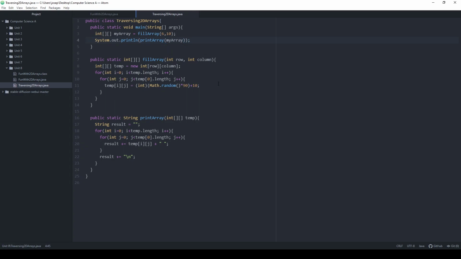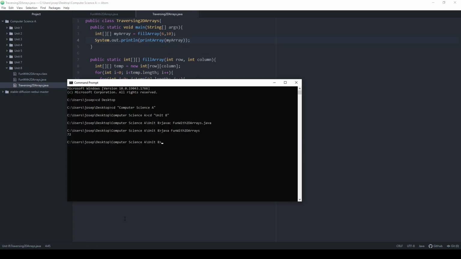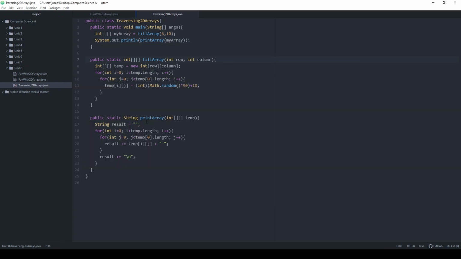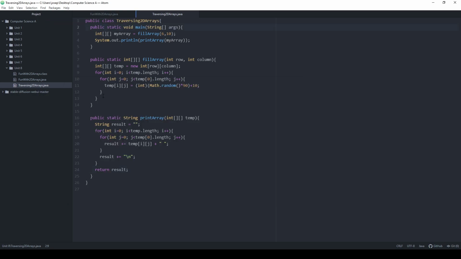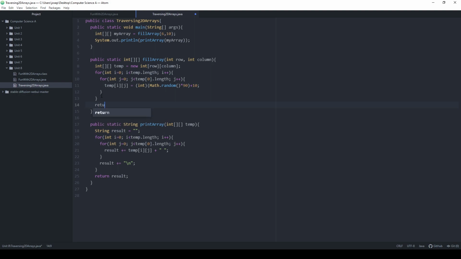Marvelous. Okay. Let's go and try this out. Java compile. Traversing 2-dimensional arrays. Oh, darn. I'm missing a return statement. Golly gee, that's embarrassing. I need this right here. Return result. Perfect. Hopefully that was my only issue. Did I return something in the other one as well? I don't think I did. Oh, that's embarrassing. I forgot them both. All right, return temp. Done.